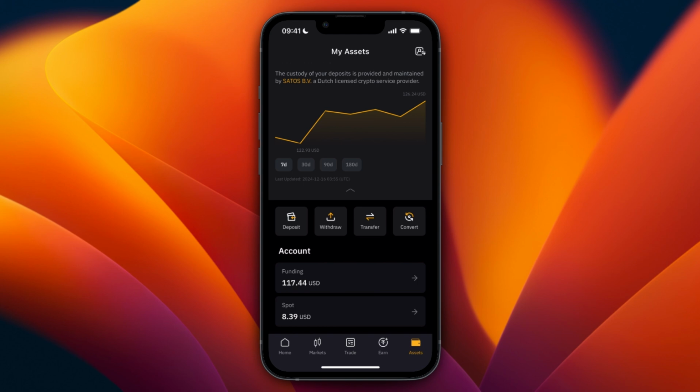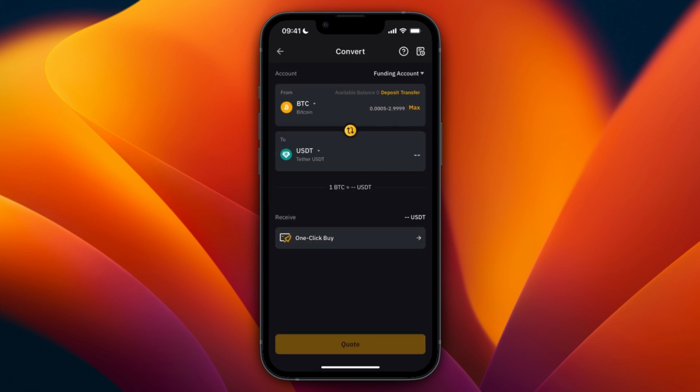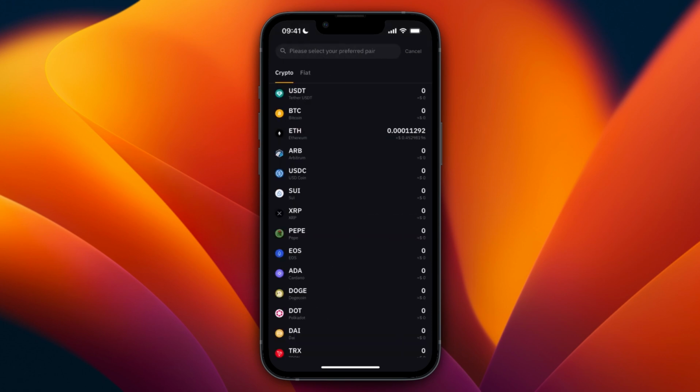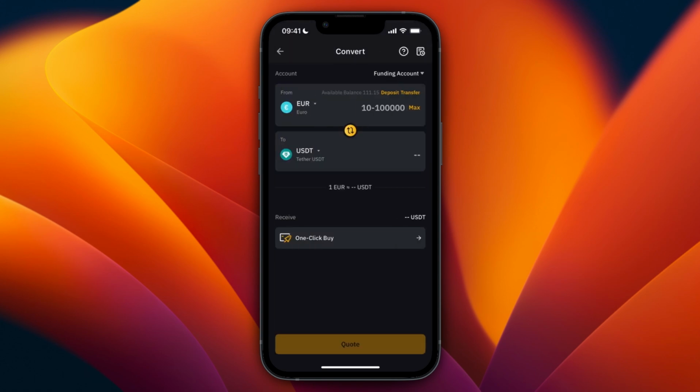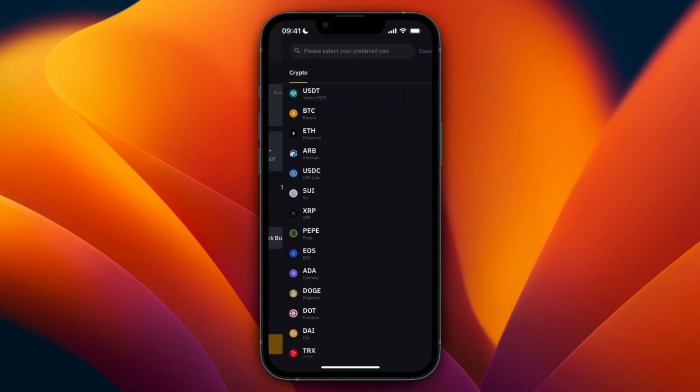After doing that, you just want to click Convert, and at the top now choose the currency you have. So for me it's set to Bitcoin. Now if I click on Bitcoin, I can then here select a cryptocurrency I own, or I can select a fiat currency. So for example, I'll select Euro. Then where it says to, for me it's set to USDT right now.